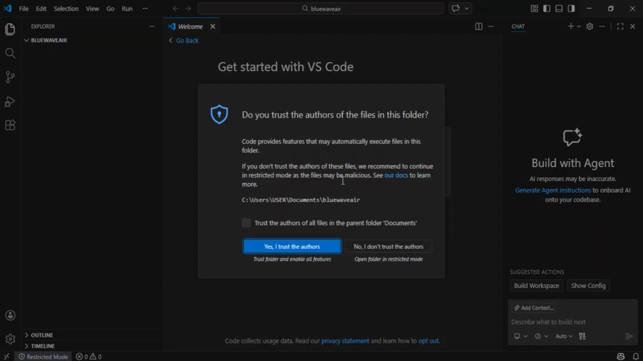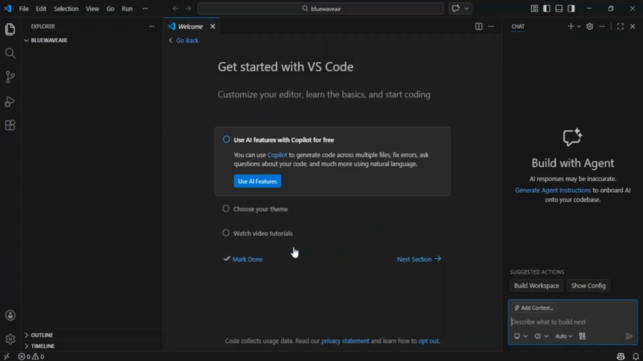If you are asked this question, do you trust the author of this file? You can check it and click yes, I trust the author. Now we are in the Blue Wave Air folder. The first thing we should do is to create our index file. So I'll click on this icon and then I'll write index.html. In this file, we'll be creating the structure of our home page.